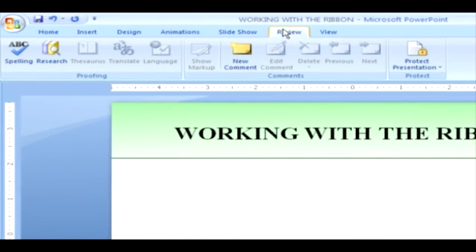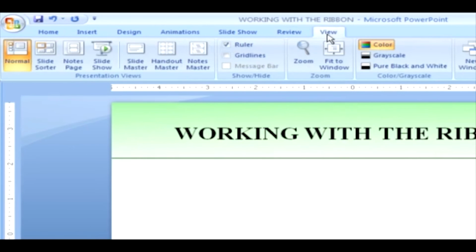Click the Review tab, which has the buttons that are related to comments, changes, and editorial tools. They are organized on this tab in 3 groups: Proofing, Comments, and Protect. And finally, there will be a View tab. You can guess easily what the options are that belong under the View tab.